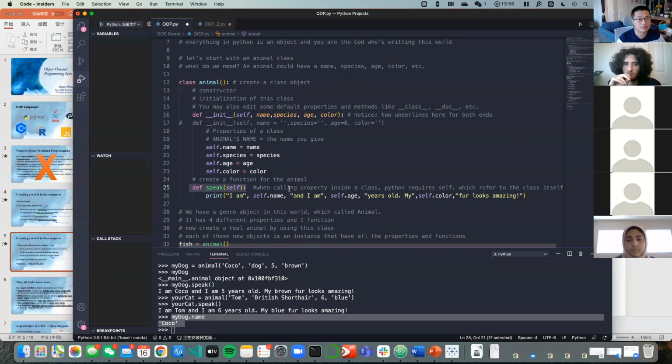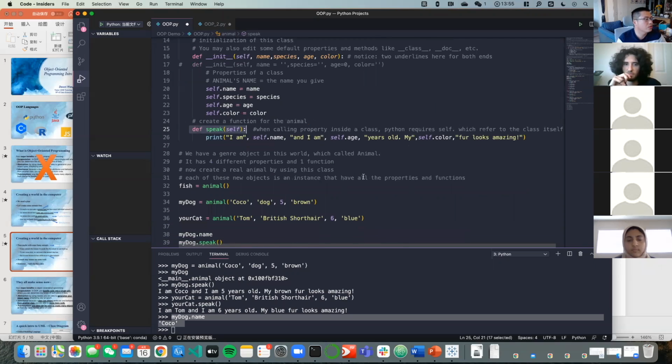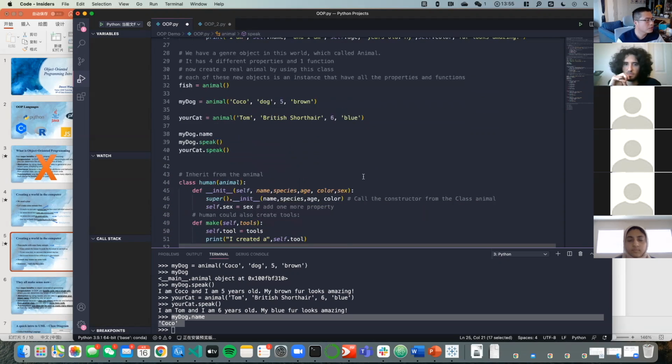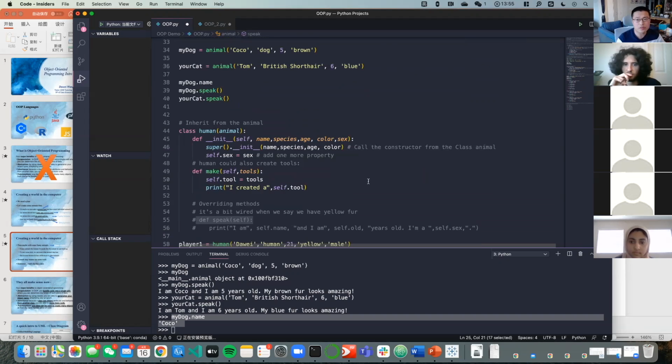Other than that, we can speak, right? Human can speak, so we don't really need to do anything about speak. But I think there is a major difference between human beings and animals. That is, we create a lot of tools. We create a lot of amazing stuff. So maybe we can define another function called like make or create, whatever.